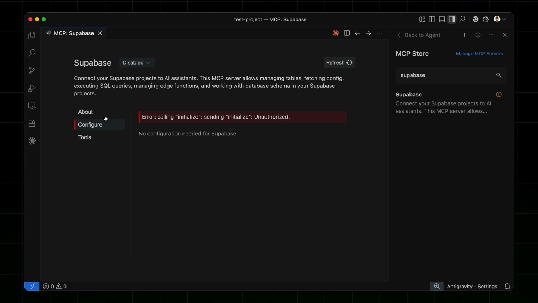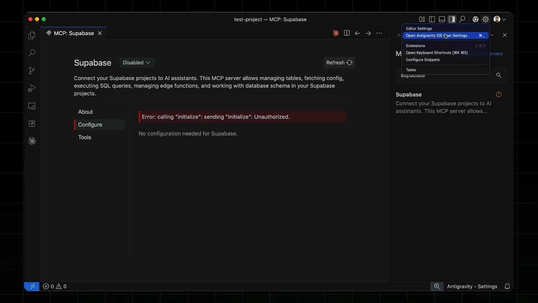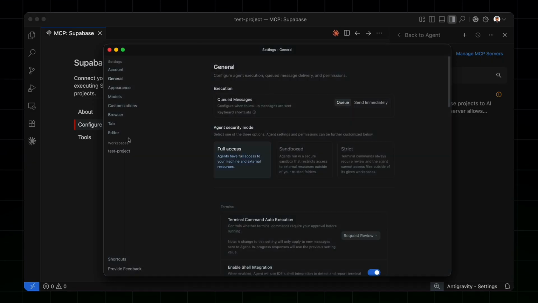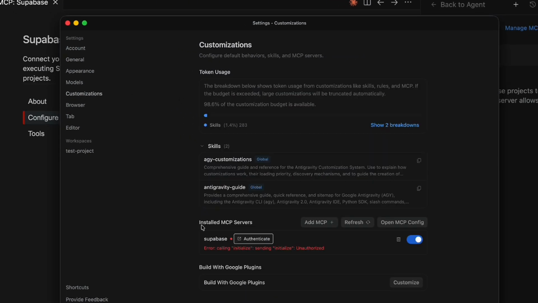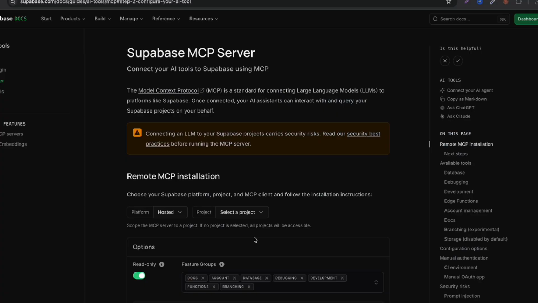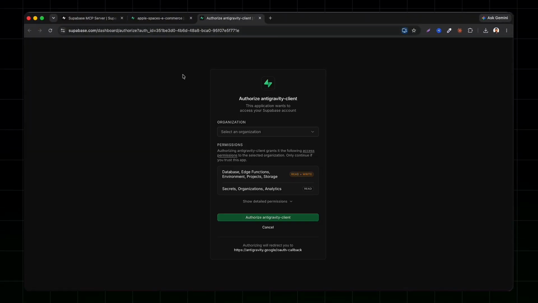To resolve it, click the settings icon at the top and select Antigravity IDE user settings. Inside user settings, head over to the customization tab. You'll see your newly installed MCP server listed with an authenticate button. Click authenticate and it will redirect you to your browser.